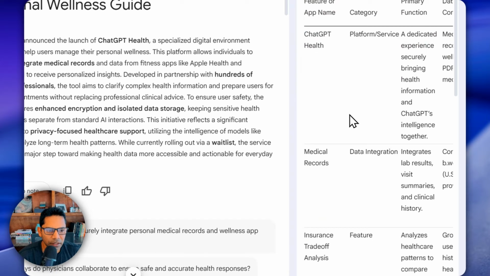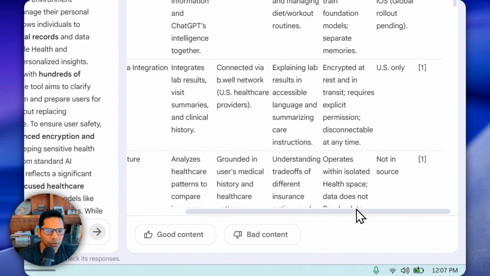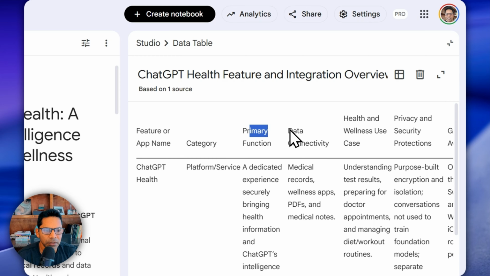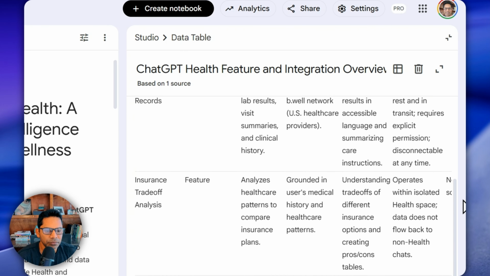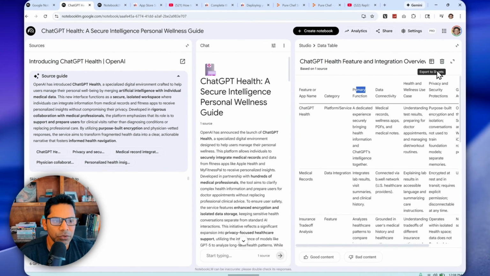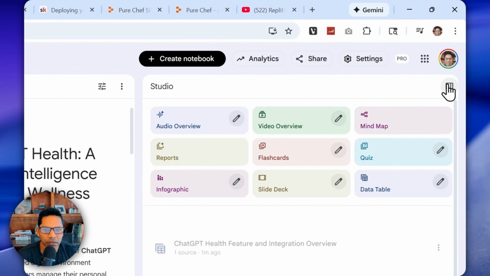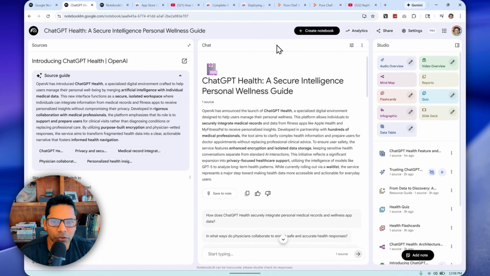Okay, let's look at the data table I clicked. Here we go. Look how professionally done, beautiful: ChatGPT Health features and integration overview. Step by step, turned into a data table for you. How beautiful is this? You can export to Sheets, you can delete it, you can download it, whichever way you want to use it. There is so much you could do with NotebookLM. It is unbelievable. Use it, and this is a great, valuable product that Google introduced to us, and this is beautiful.